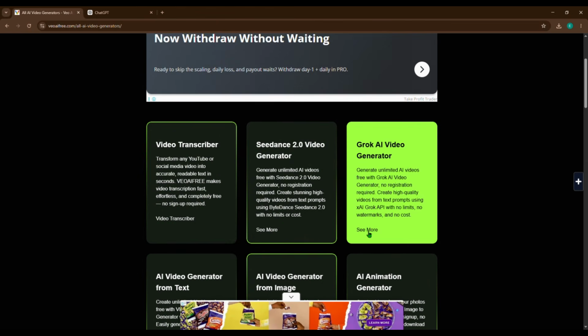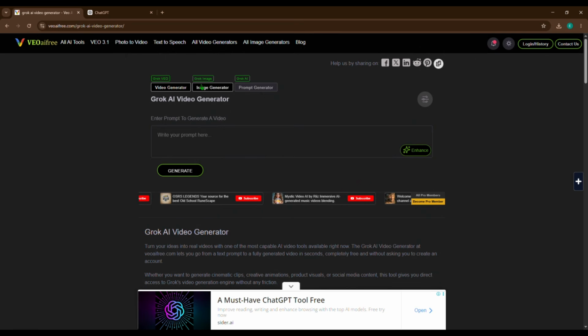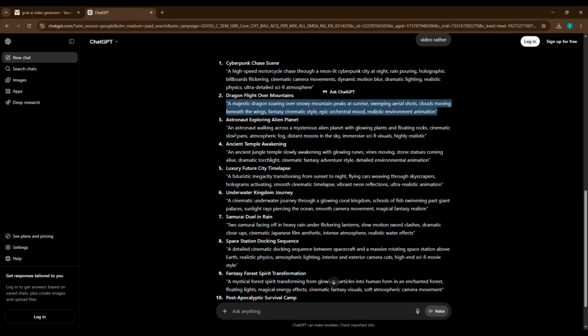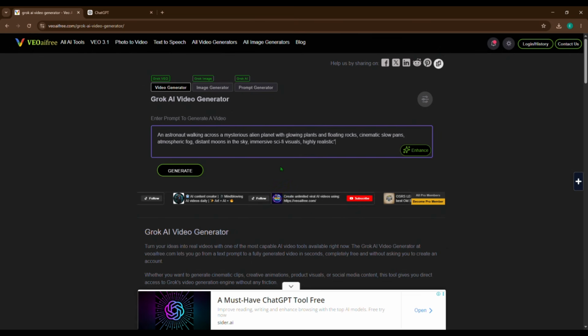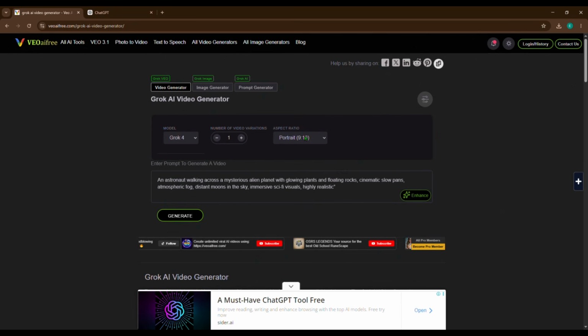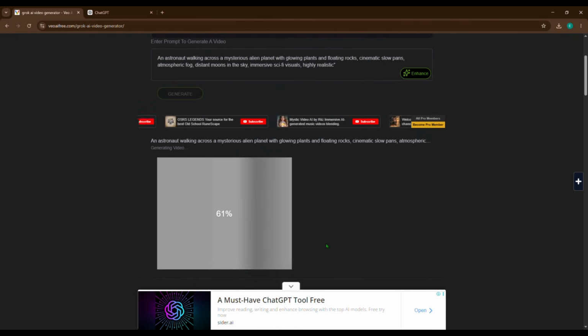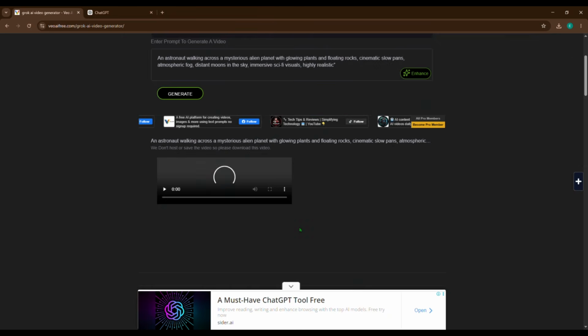Now let's try another generator, Grok. We click See More, and it brings us to the same interface, but this time it's Grok. We copy a prompt from ChatGPT, go back and paste it. We do the settings, pick Grok 4.5 and Landscape, then we generate. We wait a few seconds and we have our video.